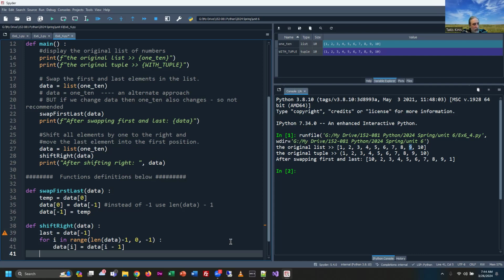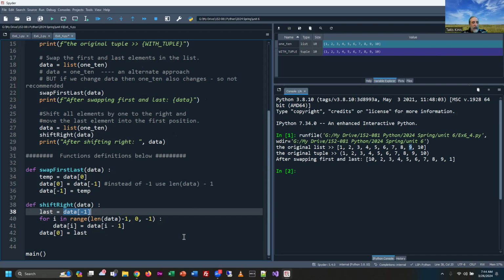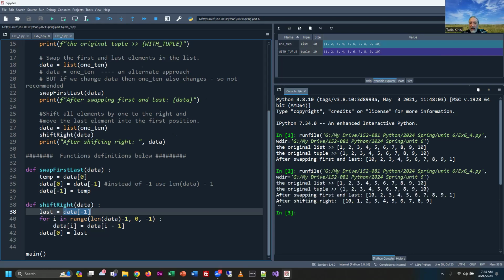Then we'll come back out one indent level here, and then we'll take that first position, position 0, and we will drop in the last thing that we found. So the one that was in the last position now goes in the first position. All right, that's the function. So let's run it and see if it works. All right, so it says after shifting right. Okay, so the last number, 10, came to the first position, and then everything else got shifted over.